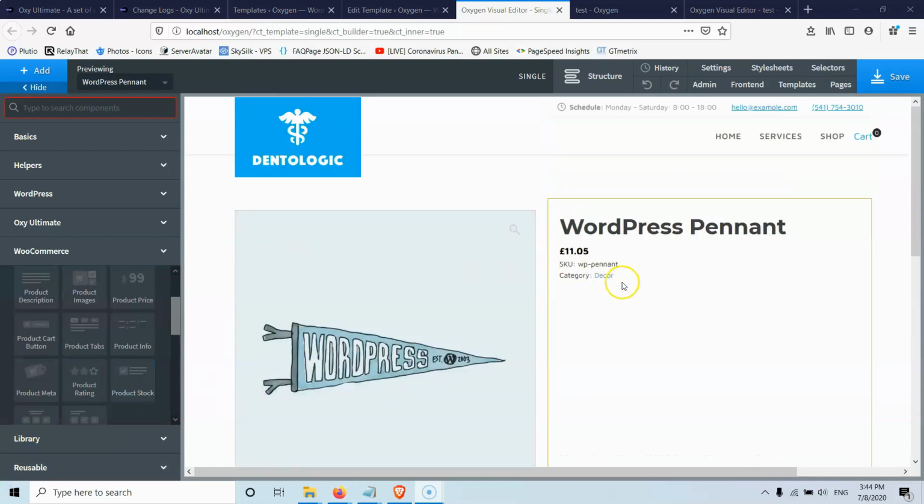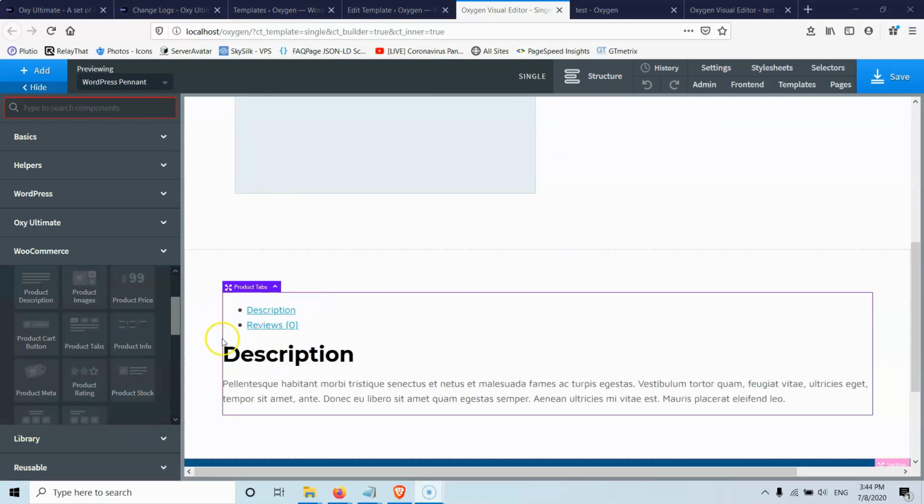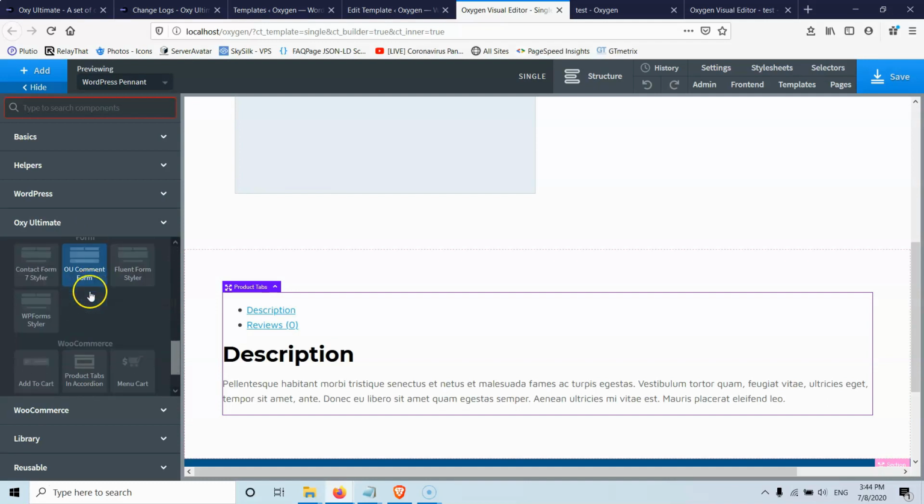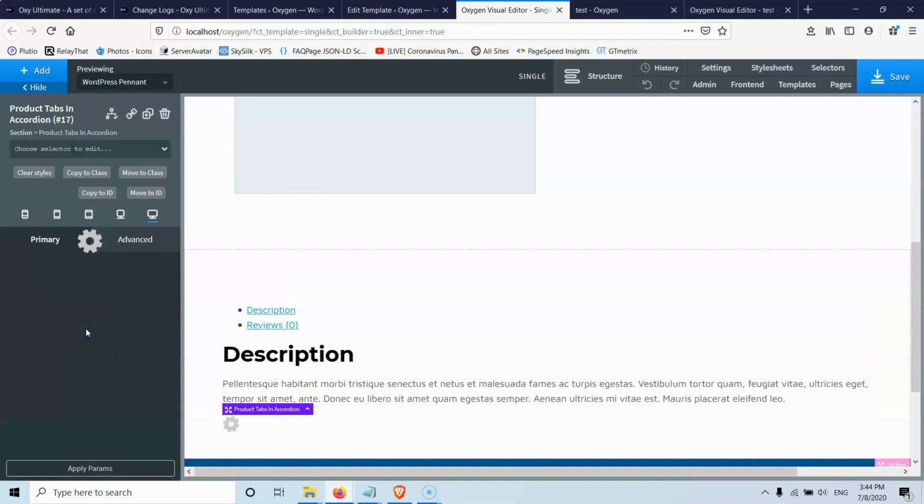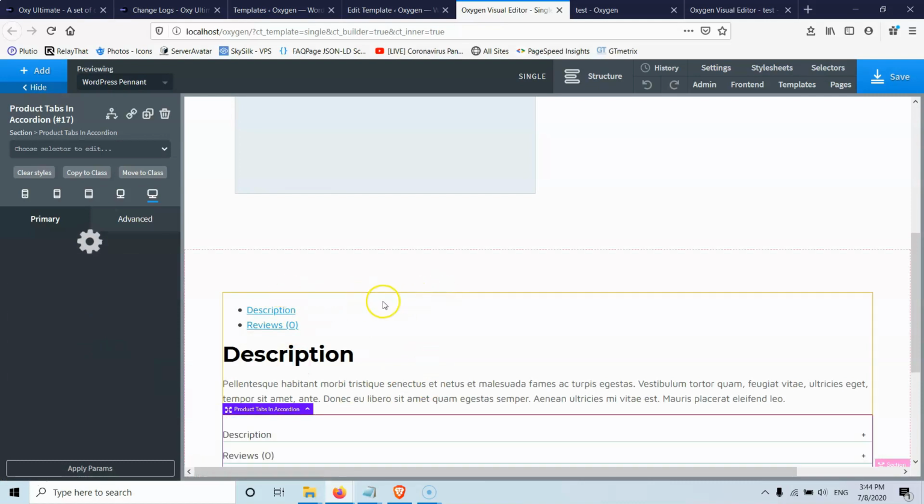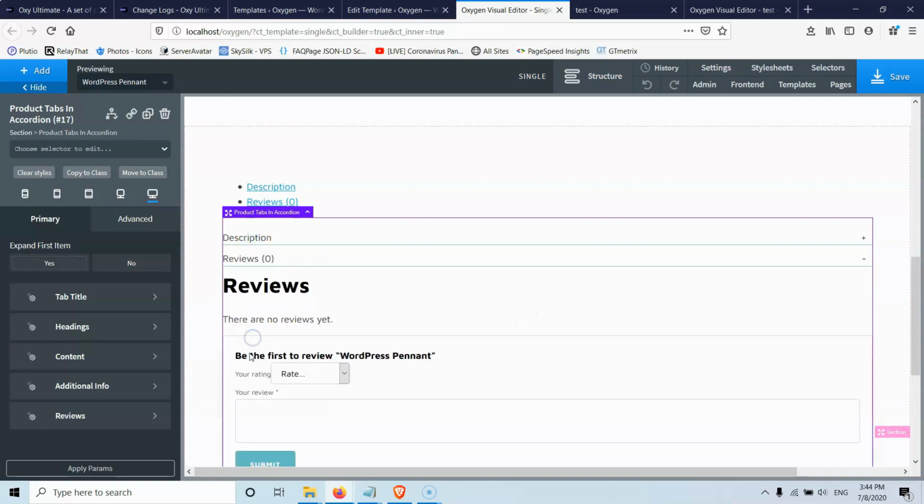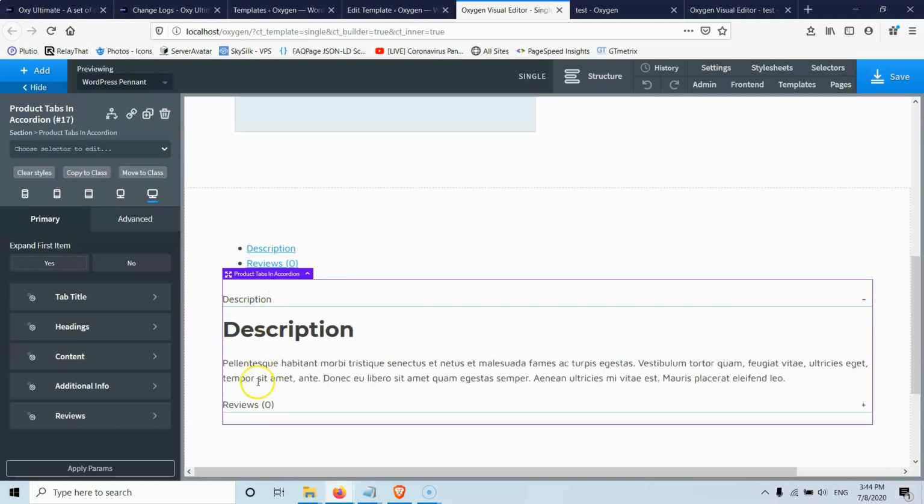So here we have the product and the product tabs right here. And this is how the default looks. And if we go to Oxy Ultimate, we can have here the product tabs in accordion instead of just having the tabs here. And we have the description and the reviews underneath. Of course, we don't have anything to show in the reviews, but if we had, we can see more. Also, if we have a product that has more than just the description, we will see the next tab here, but we will see this like an accordion with the new tab. Let's see what else do we have here.